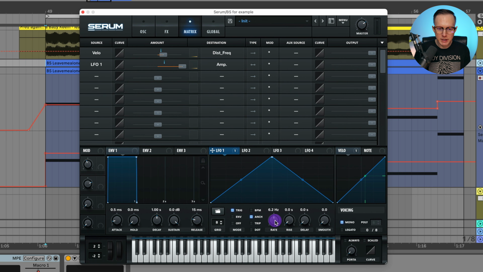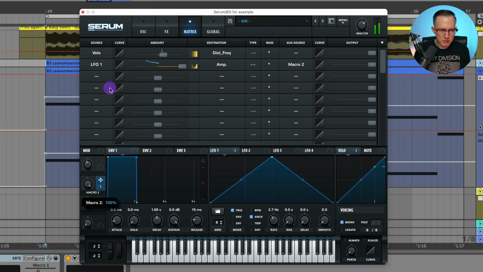And if I play around with this rate, and then if I want to control the amount, I can go over here and assign this to the aux source. And so if I drag that all the way down, it takes off that wobble. And if I drag it all the way up, you can hear the full effect of the wobble. So that's what I did to recreate the sound, to try to match the track.